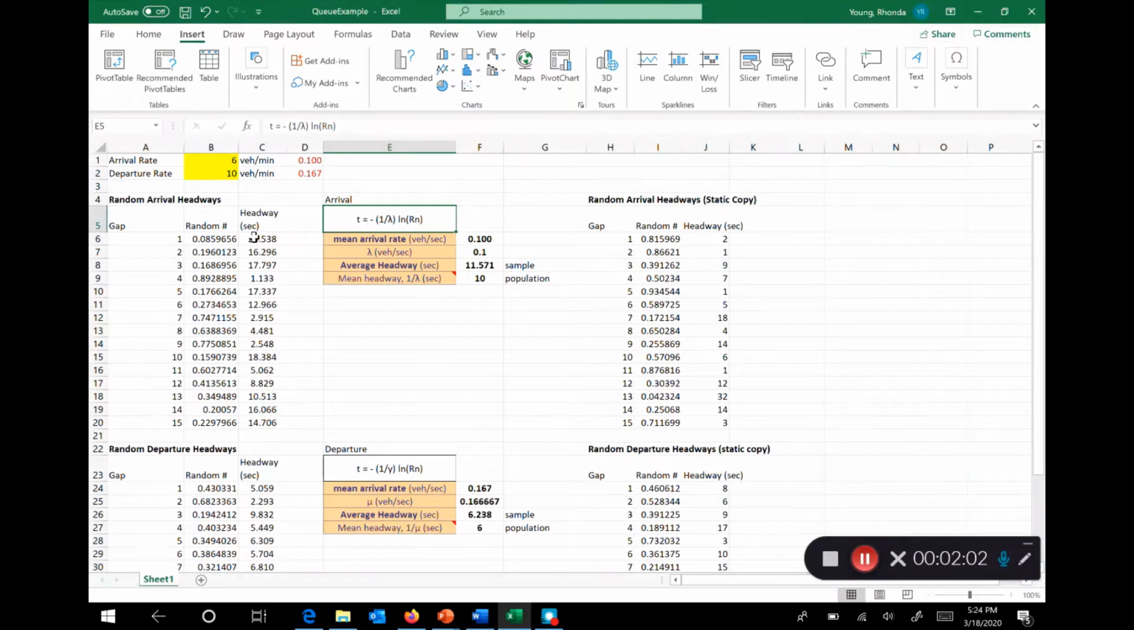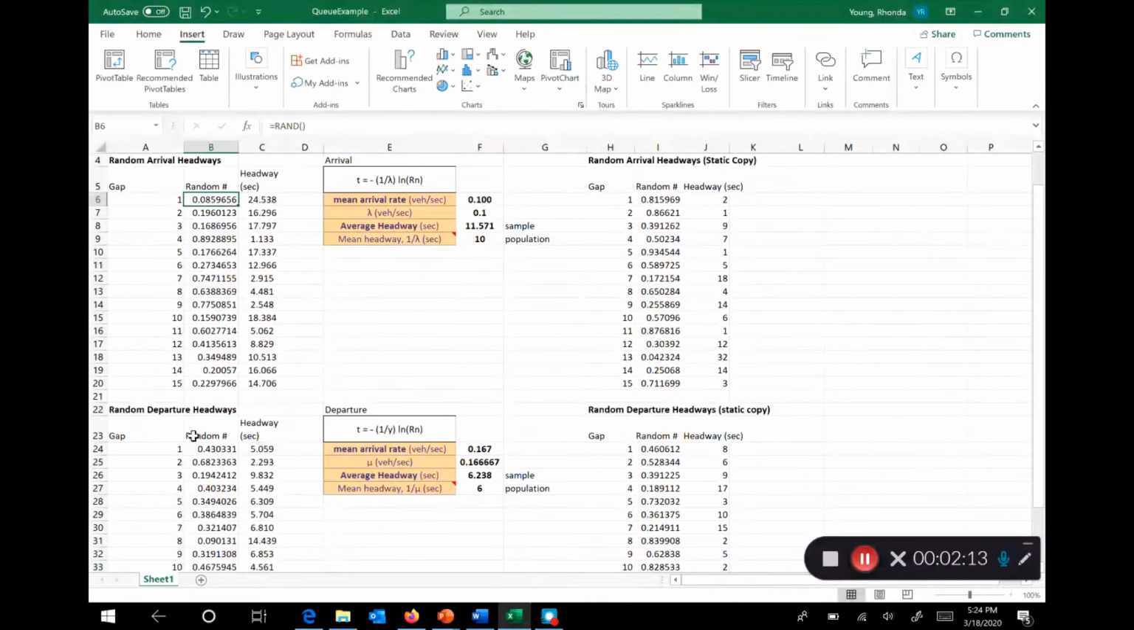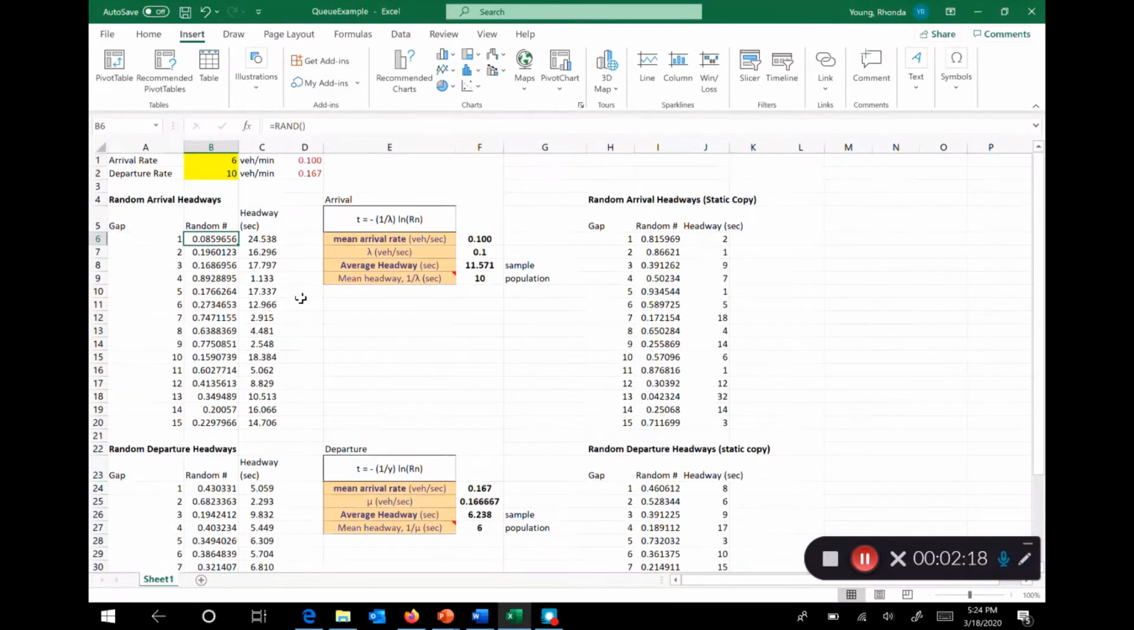If you look at this, what I've done here is set up a 15-sample simulation of how vehicles would arrive and how vehicles would depart, using an exponential distribution. I've set up an arrival rate lambda of 6 vehicles per minute and a departure rate of 10 vehicles per minute. So it fits our assumptions for our M/M/1 model, in that the arrival rate is less than the departure rate.